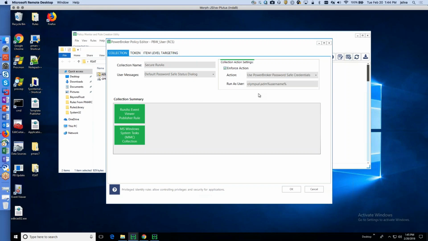It does way more than what LAPS is going to do, but for Windows and Unix and Linux and Mac, all this kind of stuff. But I'm going to use it here at a much smaller scale. I just want to tell this Password Safe product, look, there's an account called ADM and then whatever my username is. In this case, it's INDAB.